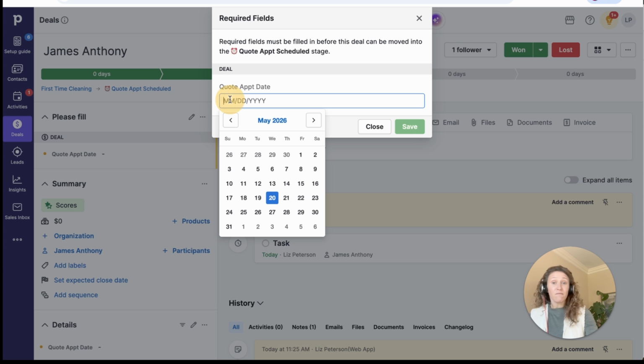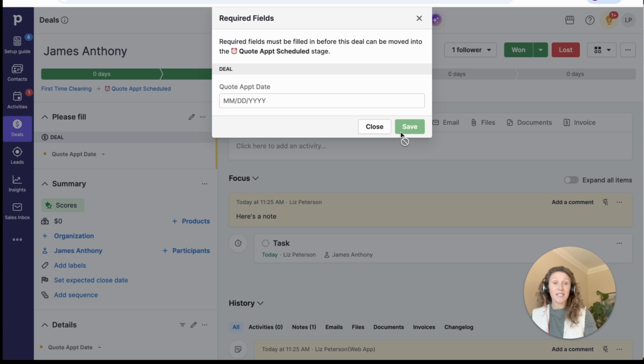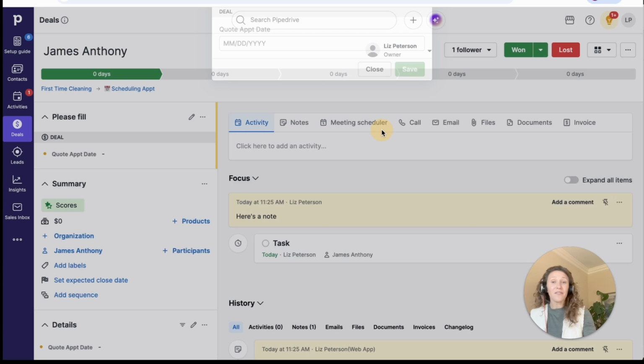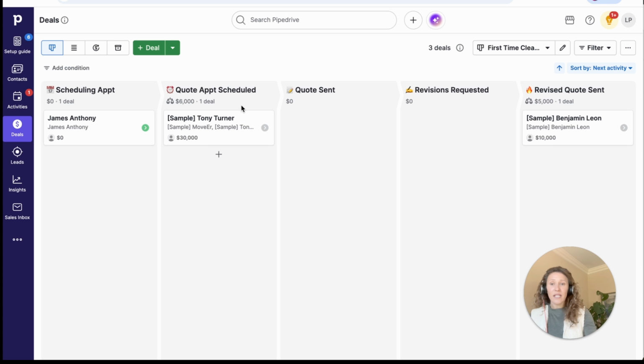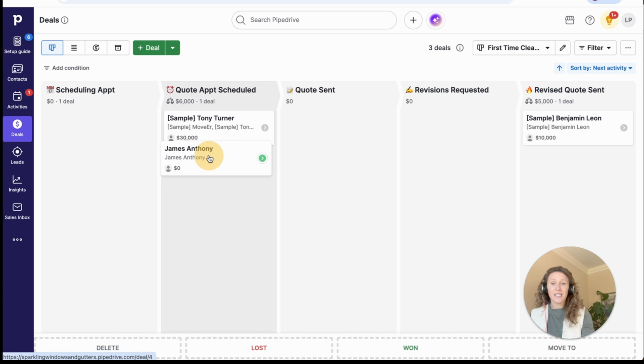So if I go ahead and put a date in here and click save, then it would move the deal forward. If I click close, it won't move it forward. And I can also do that out in the pipeline view. So let's say that I scheduled this appointment.